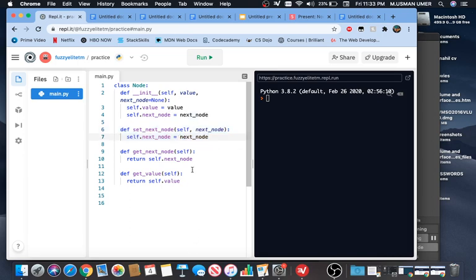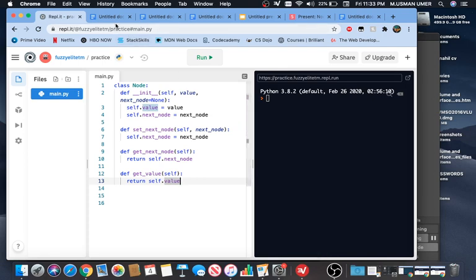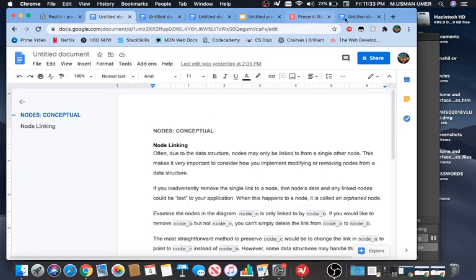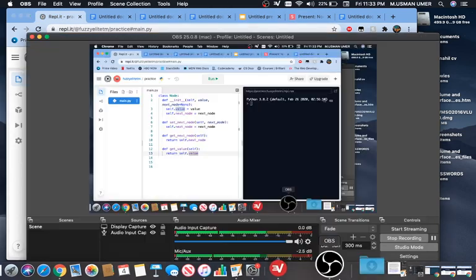I hope that's clear. So this was all for today's session, or you would say Coding Practical 1 session. And I think we're pretty much done with the node section of the practical. In the next class, we'll be discussing stacks, obviously. So yeah, that's all.